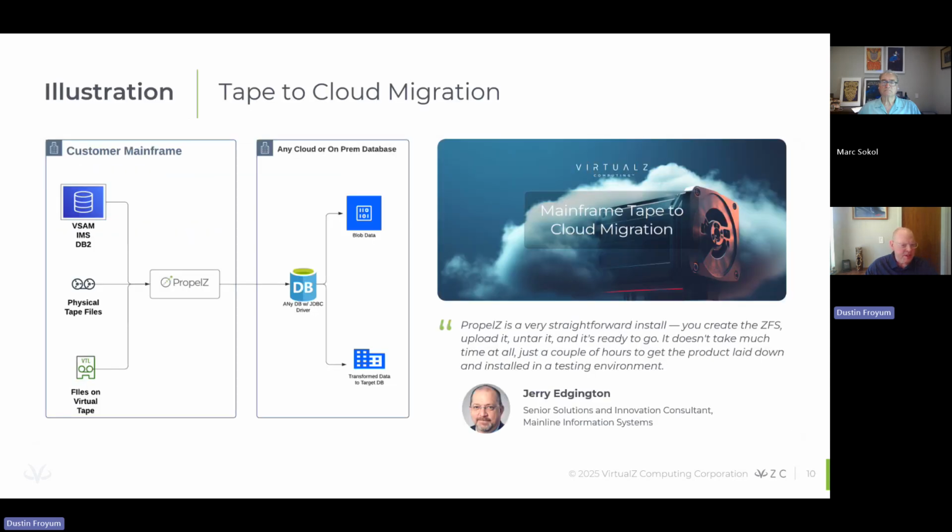This is just a simple architecture around the tape to cloud migration, so just a particular use case. And then our friend Jerry Edgerton at Mainline Solutions becoming Polera, just talking about the ease of installation and use. And we'll talk a little bit about that in some of the demo pieces here as well.